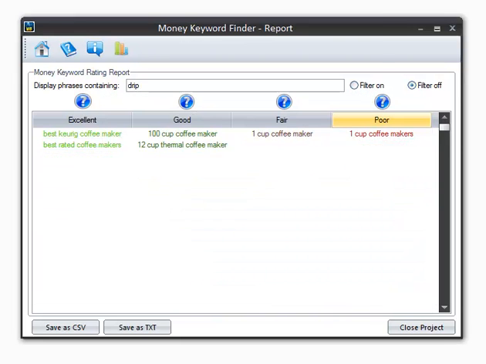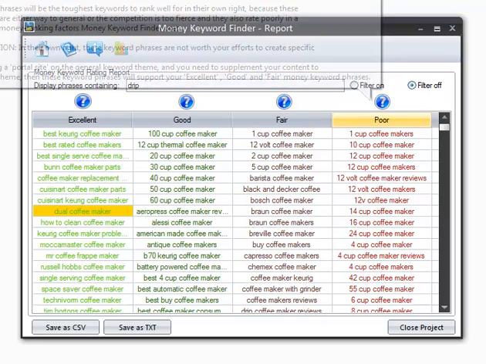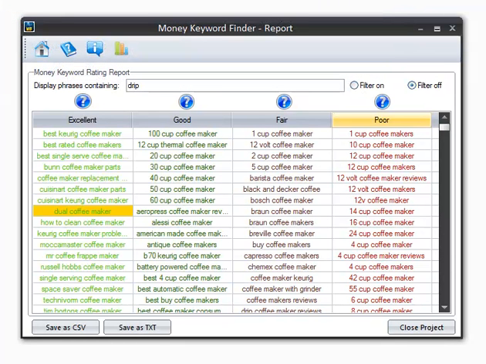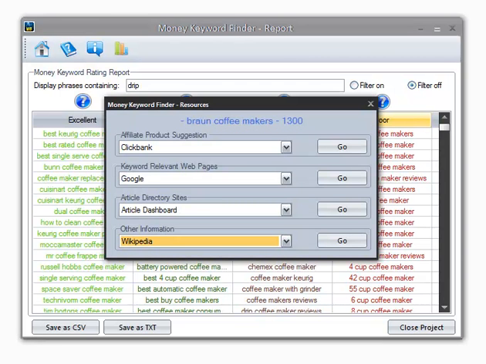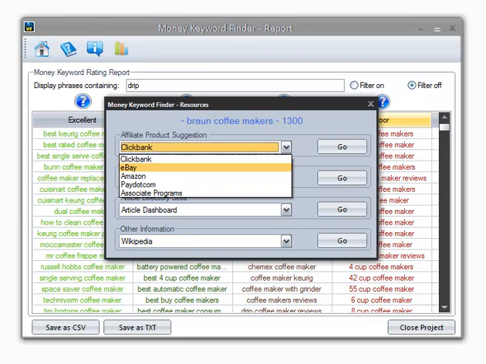So it's really that easy, and that can be done, as I said, with any keyword. Braun Coffee Makers, we can right click on Braun Coffee Makers. You can see there's 1300 searches. Now we could go to Amazon or eBay and find Braun Coffee Makers, find out what they're selling for. We could do anything we really wanted there.